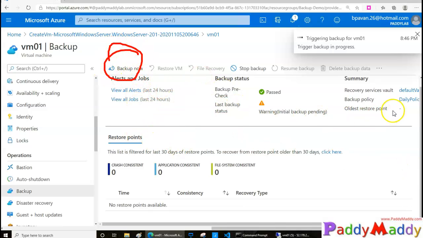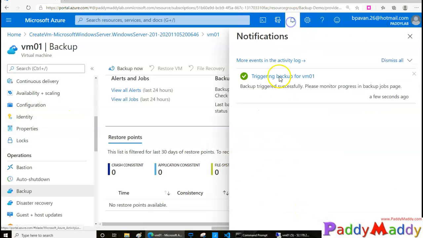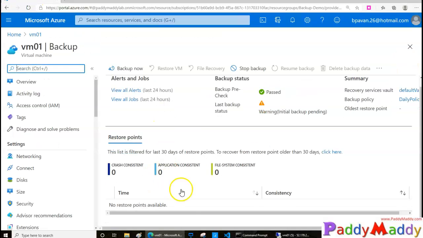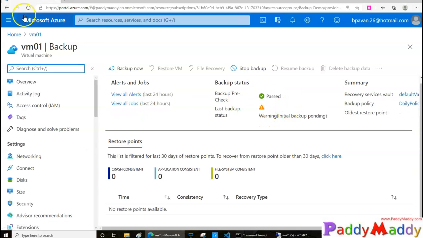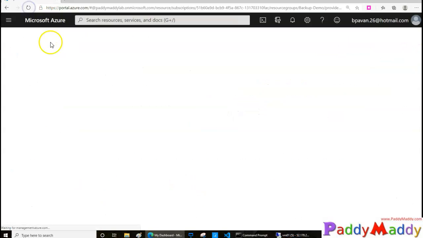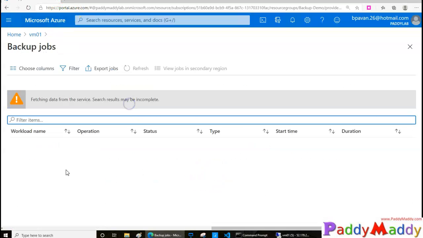When we click on backup now, in the backend it's going to create a recovery vault called a Recovery Services vault, here the default vault, and it is also applying a default policy. In a minute or so, we are going to have a look at this. I just refreshed, and there's nothing listed here, but it says that the deployment is a success. That means it just created a Recovery Services vault in the backend.